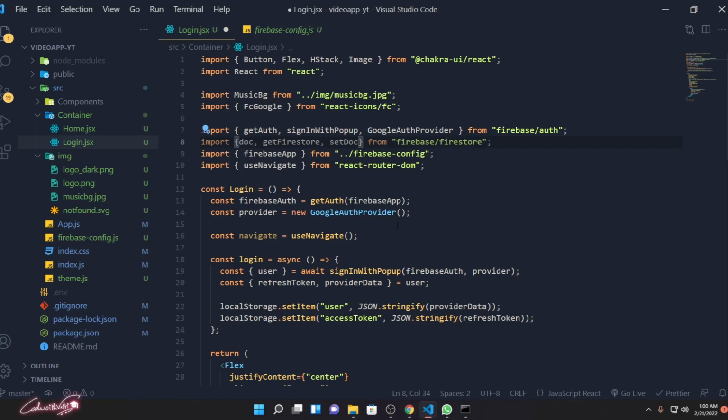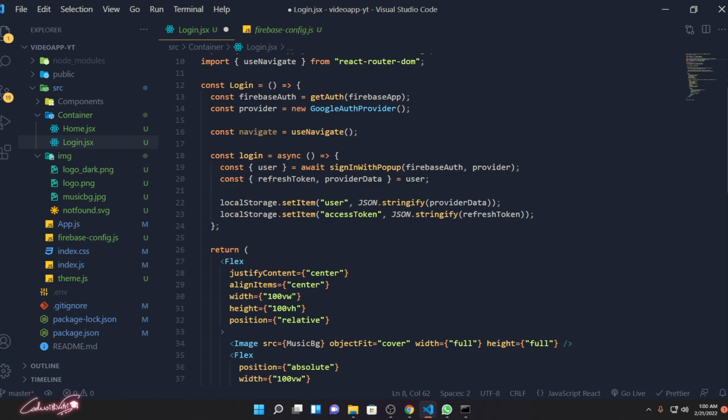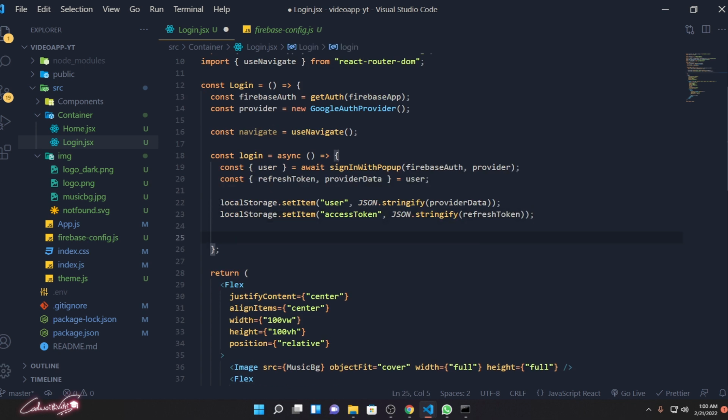Okay, cool. So doc, get Firestore, set doc, everything is added over here. Then what we need to do is scroll down. Here we are setting the local storage information, right? We are pushing our user and access token, everything to the local storage. Right after that, we need to save our details to the browser.